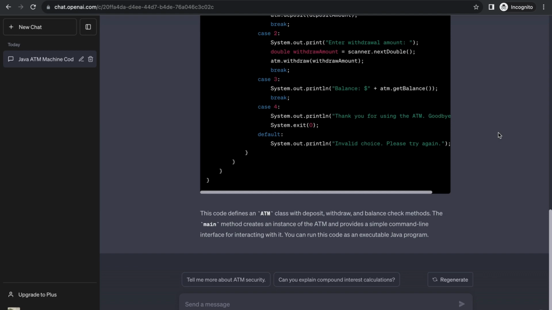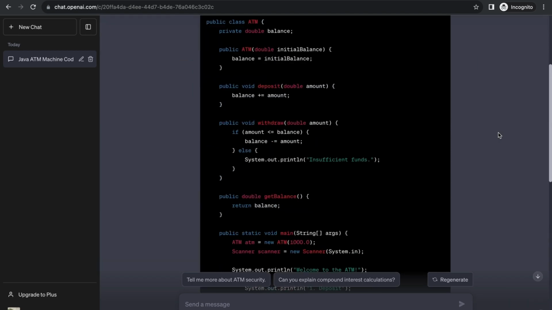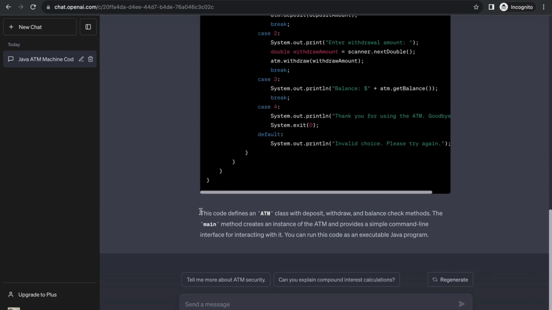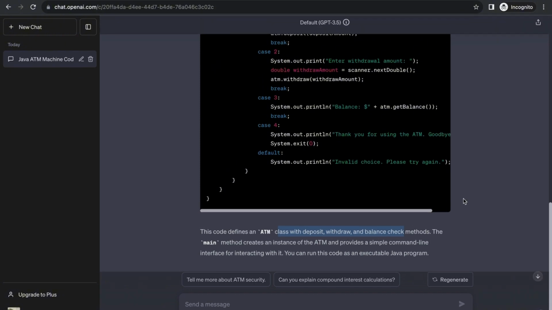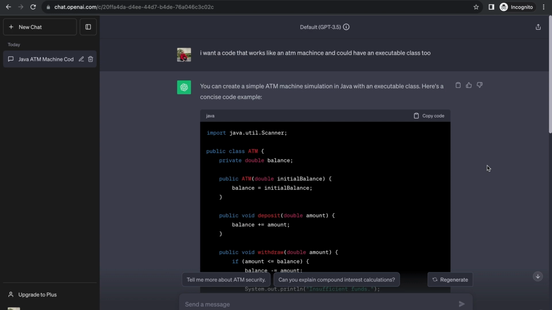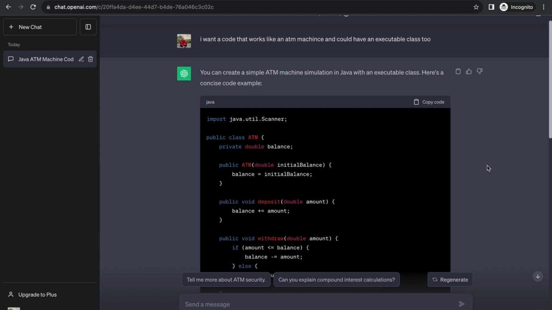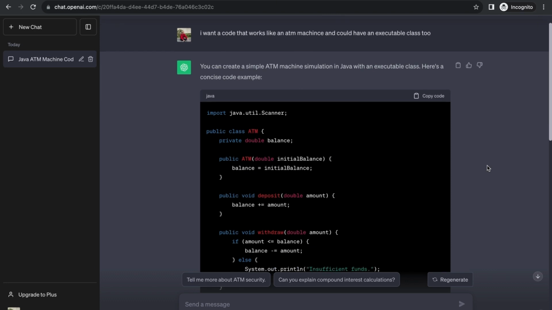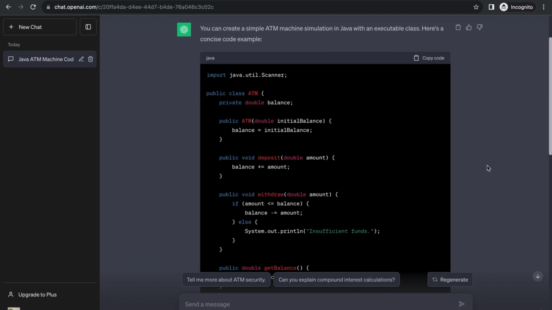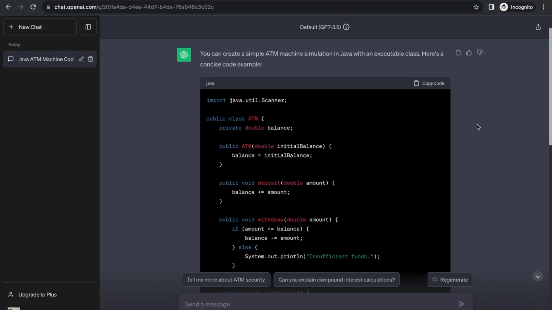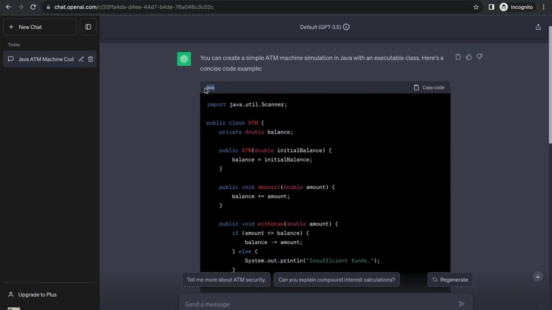So as you can see here, it did not give us any other information that we didn't need. It just explains simply that this code is an ATM that deposits and withdraws balance and checks it, and the main method creates an instance of the ATM and provides a simple command line interface. So this is going to be useful for coders and other people with good professions that need ChatGPT as their baseline and their borderline preferences too. So as you can see here, we have prompted it to have Java.